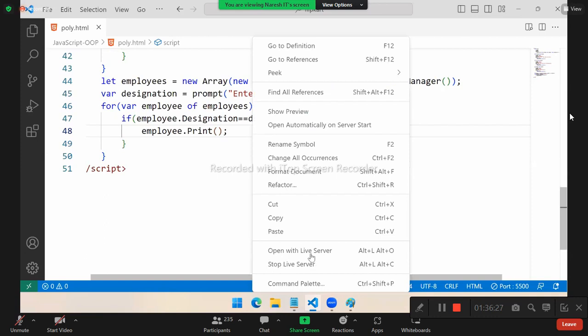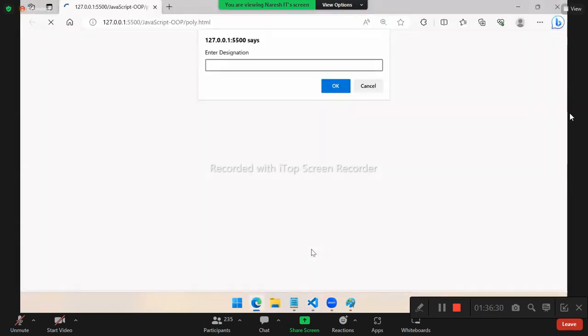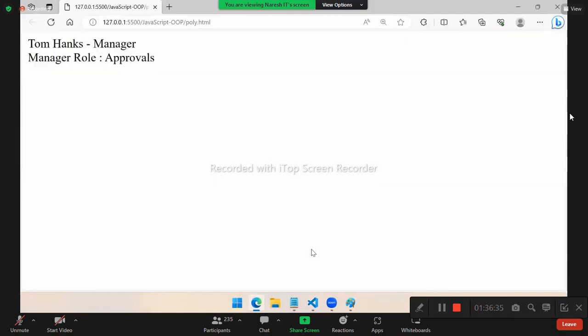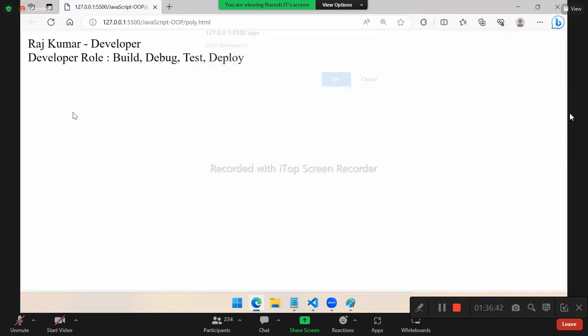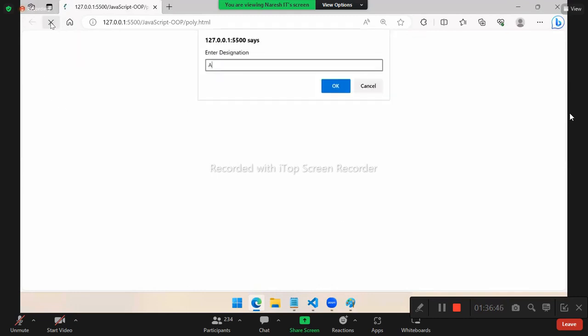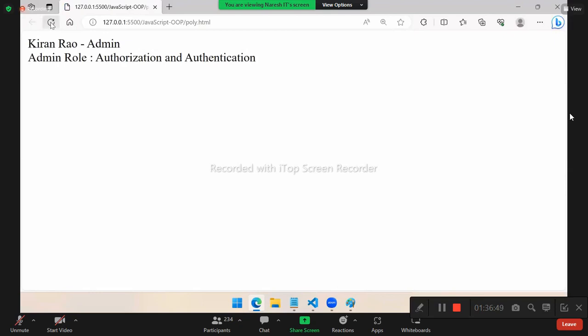When you run this here, it will ask designation. I will enter manager. Only manager details will come. And it is asking designation. So developer, only developer details will come. We are asking for admin. Only admin details will come. To handle three different classes, you need three different objects. But when you can create one object which can work for all three, that means you achieved the concept of polymorphism.